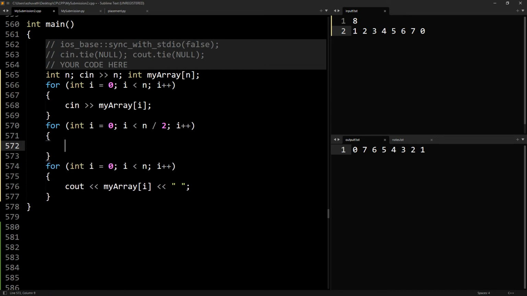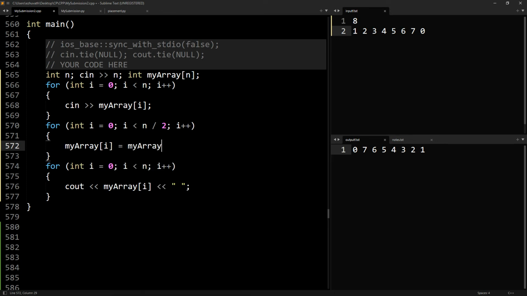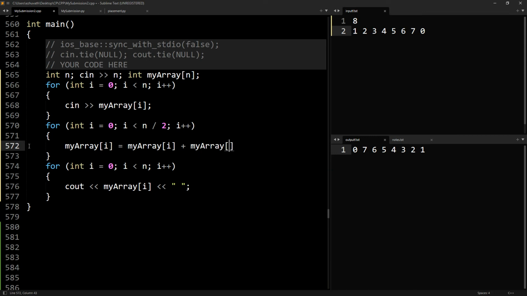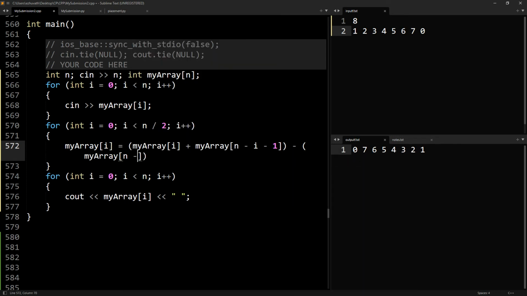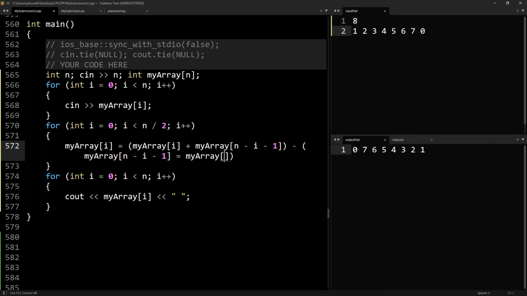So let's do it. My array of i is equal to my array of i plus my array of n minus i minus 1. This should come inside brackets, minus my array of n minus i minus 1 is equal to my array of i.